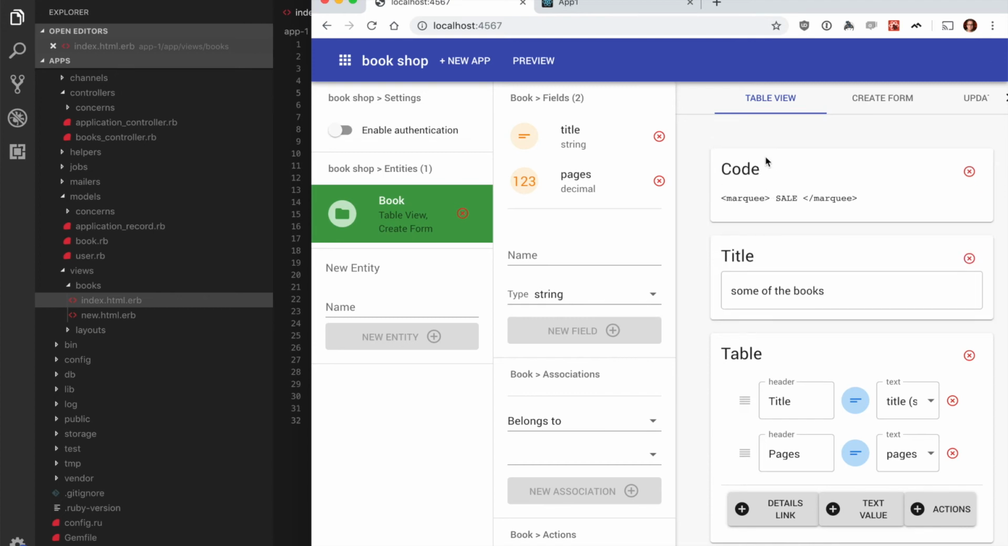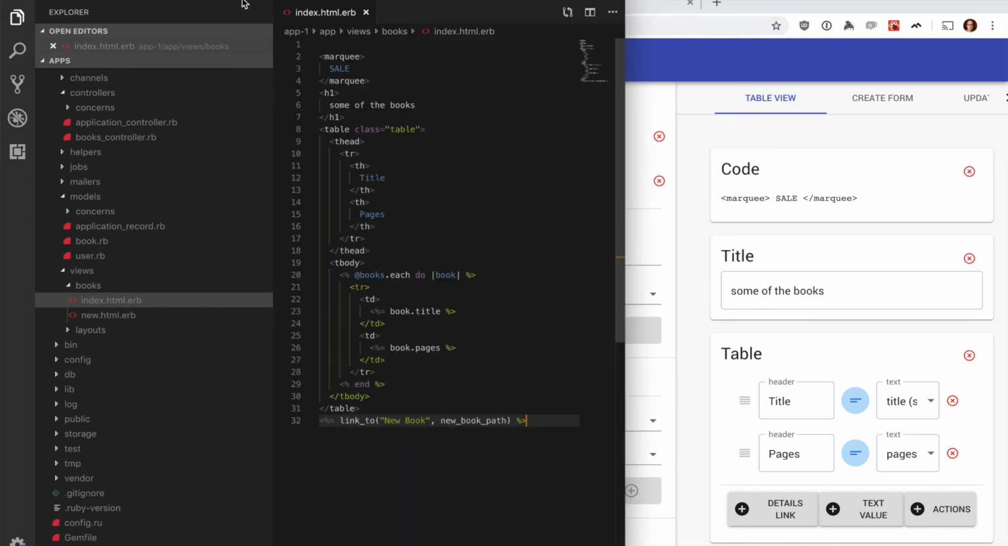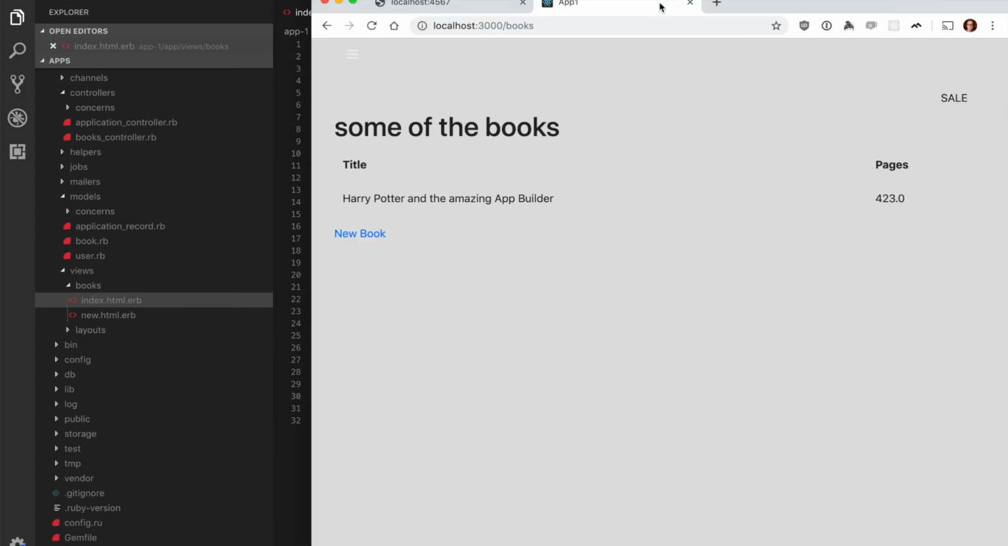For example, we can move the code block around a bit. As you can see, under the hood, the code has been changed as well. When we go to the preview, you can see that the sale is now on top of the title.